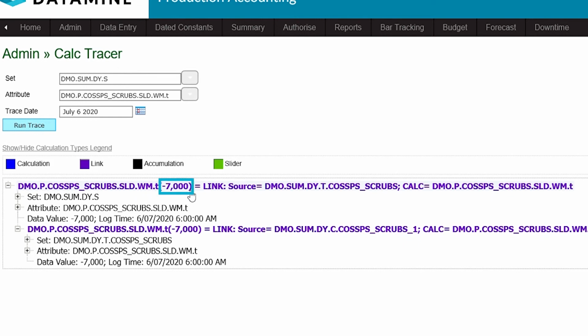In the brackets here is the actual value of the attribute ID. This is what we're going to use to identify where an error may be.